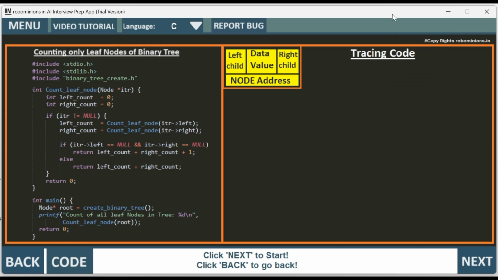Okay. So let's start tracing the code. So we have this arrow. I'm repeating in every video that you need to trace this arrow so that you follow the code execution. Every time whichever line is getting executed, the arrow goes to that line.